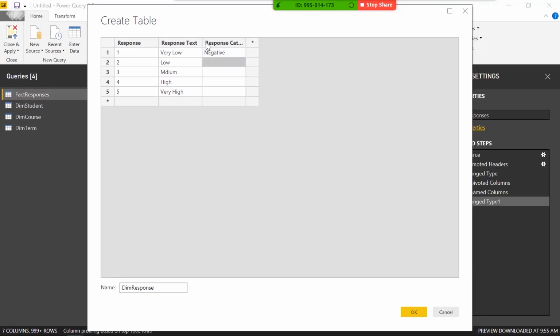Now, within these particular responses, if we want to organize them in categories, 1 and 2 we're going to call a negative response. So we're going to create that category. 3 we're going to consider as the middle of the road, and 4 and 5 are our positive responses. So now we have the opportunity to disaggregate these in groups. So this is creating that group.